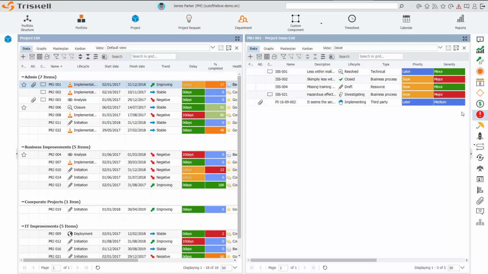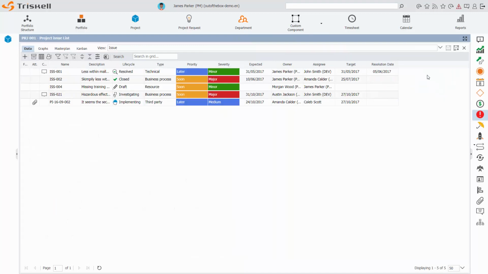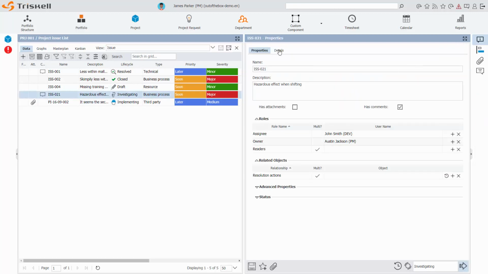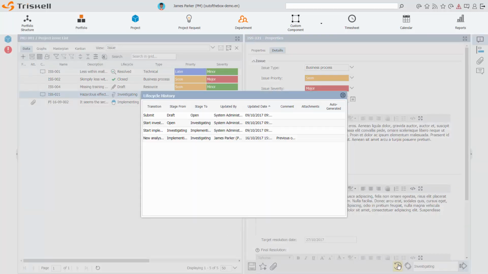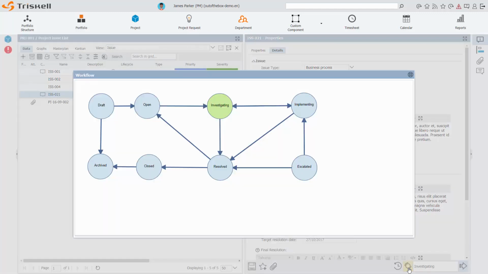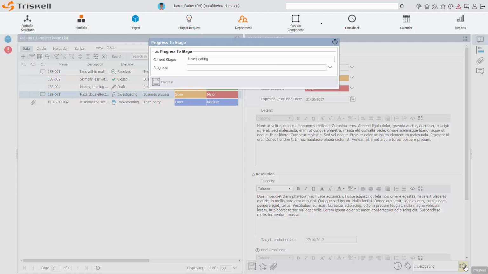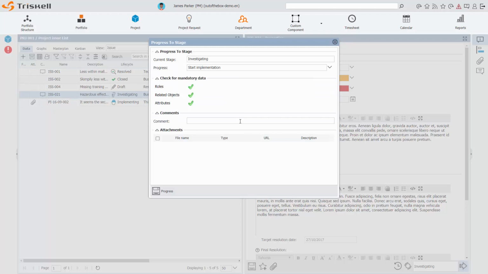We will have a deeper look into the issue tracking. This is the list of all issues part of this project. I can open any issue by double-click, and I can browse all information about this issue. I can also look at the workflow status history. I can look at the workflow status right now for this issue, and I can update the status if I want. As you can see, in this case, the system allows me to enter a comment to explain why I changed the status.